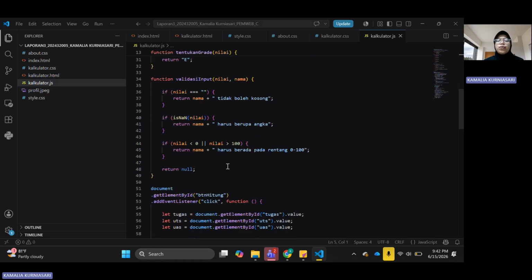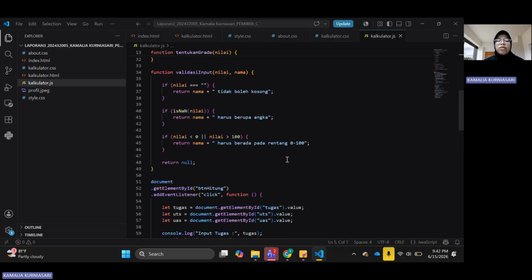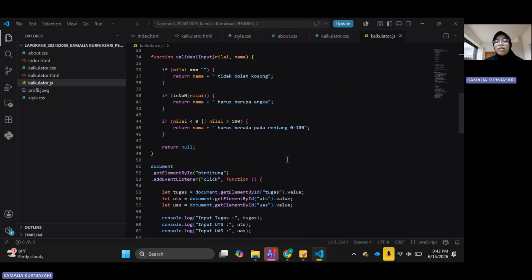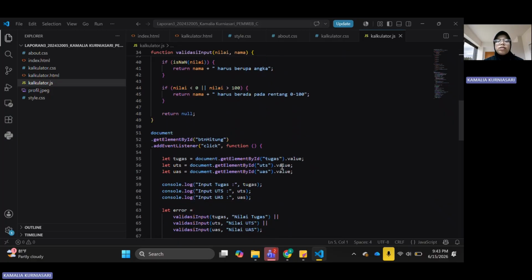If any validation rule fails, an error message is displayed and the calculation process is stopped. If all inputs are valid, the program proceeds with the calculation. The calculate button uses an event listener instead of the on-click attribute. This approach is considered better practice because it separates JavaScript logic from HTML structure.